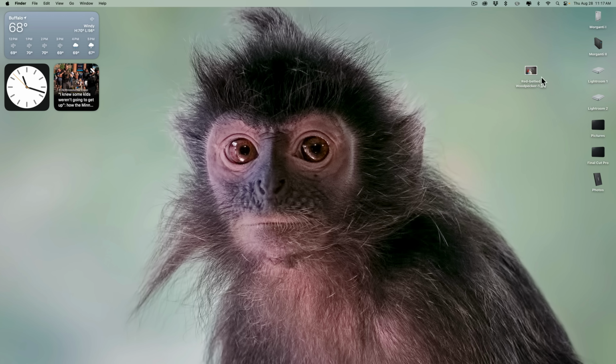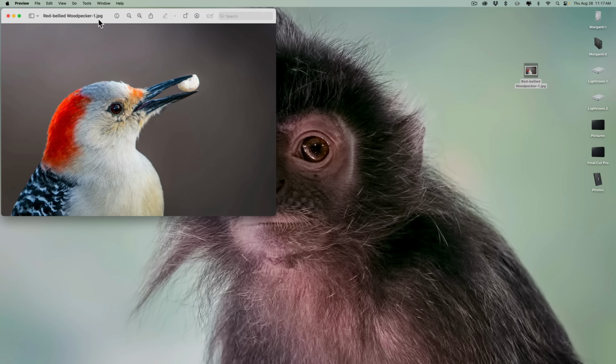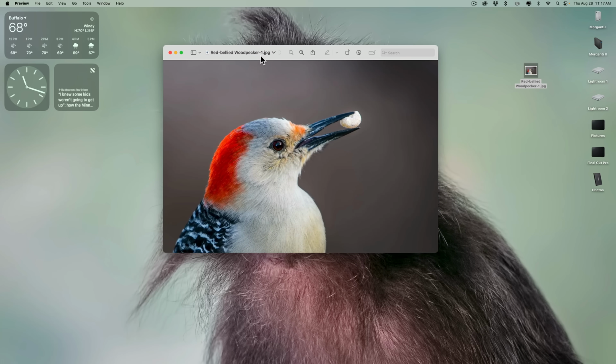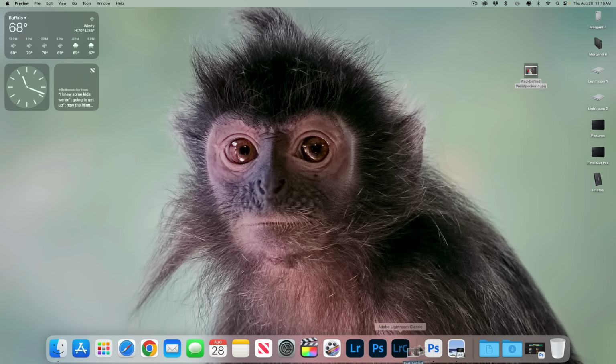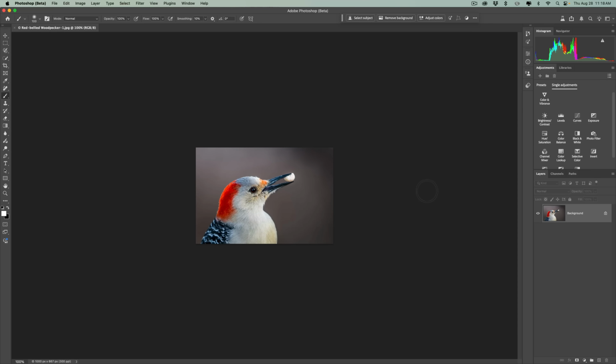For example, I have this relatively low resolution image of this red-bellied woodpecker. This is 1,000 pixels by 667 pixels. If I wanted to print this, I really wouldn't be able to get a high-quality, larger print because it is of such low resolution. That's where a feature such as Generative Upscale comes in. With Generative Upscale, I could upscale this up to 4 times. And if I make it 4 times bigger, I'll be able to get a better, large-quality print. So, let's take this low-resolution JPEG and open it up into the beta version of Photoshop.